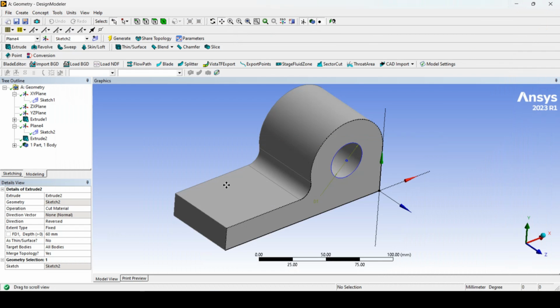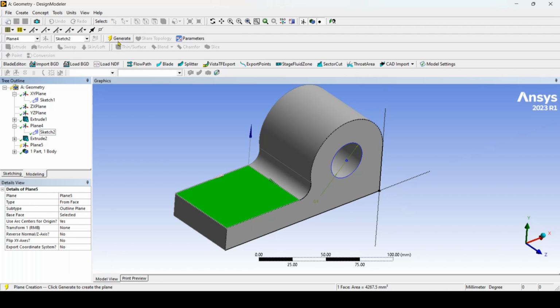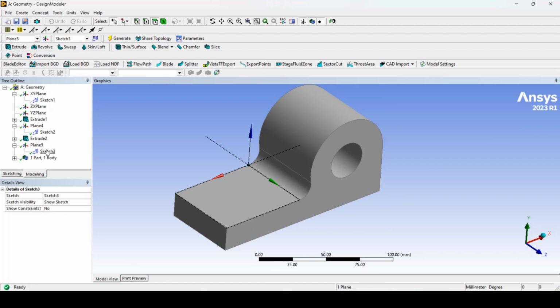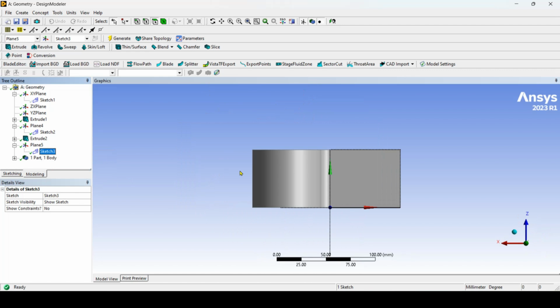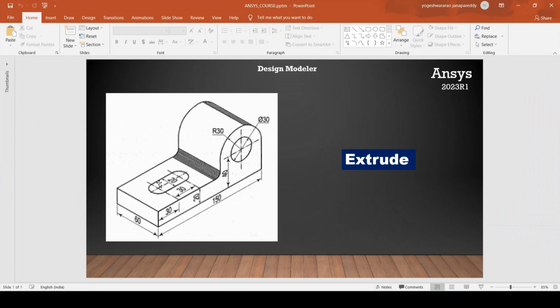Okay, so for that again we need to create a plane on this face. Just click on the face here, click on the plane. Okay, generate. Now we need to go with a sketch. Just click on plane, click on new sketch, select the sketch, click on look at. Okay, now we have an oval shape here of 30 mm length and 20 mm width.